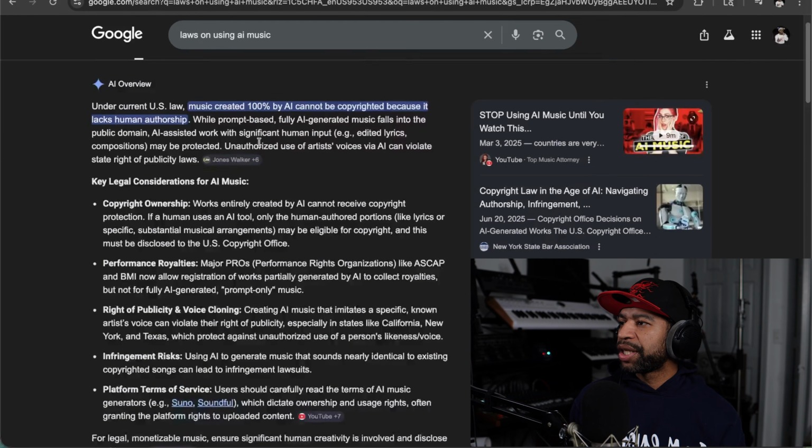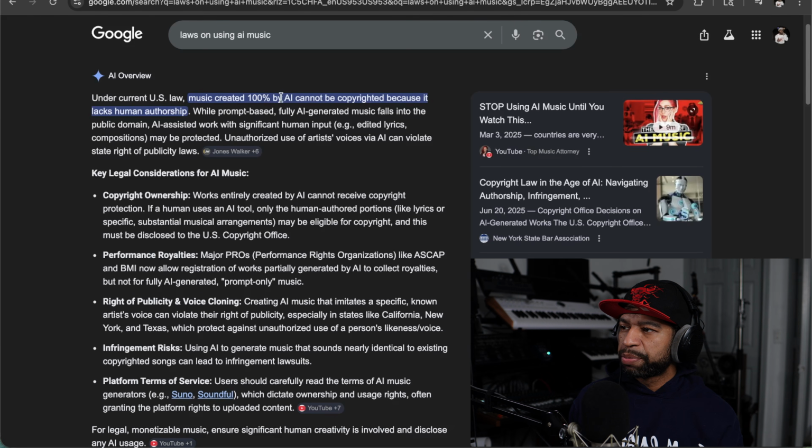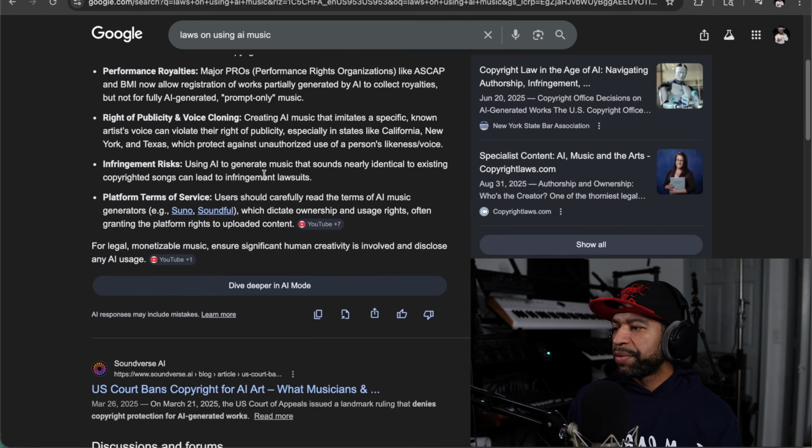So again, with Sampla, what are the laws? Let's look here real quick. The laws say that under current US law, music created 100% by AI cannot be copyrighted because it lacks human authorship. While prompt-based, fully AI-generated music falls into public domain, AI-assisted work with significant human input may be protected. Unauthorized use of artist voices via AI can violate state laws. Then as we come down here, make sure you're aware of this part: platform terms of service. Users should carefully read the terms of AI music generators, Suno, Soundful, which dictate ownership and usage rights, often granting the platform rights to uploaded content.